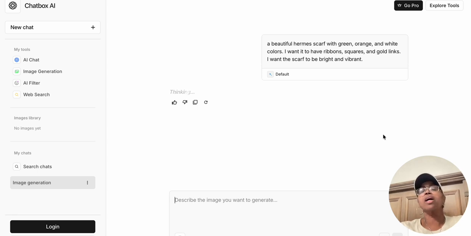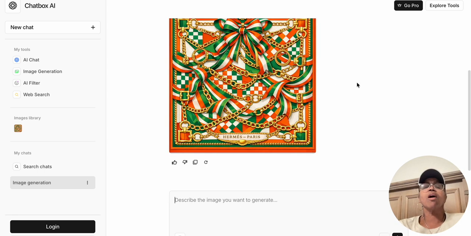I don't have a clock. I should have used a clock to see how long it takes to generate it. Oh my God, did you see that? Beautiful. Oh, this is very nice. Better than I thought it was going to look.